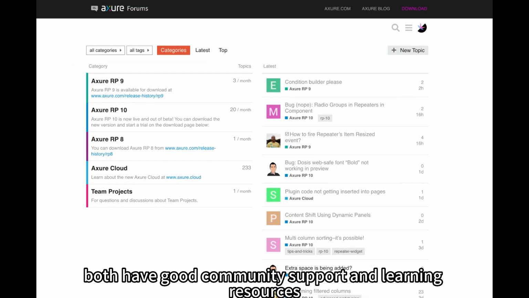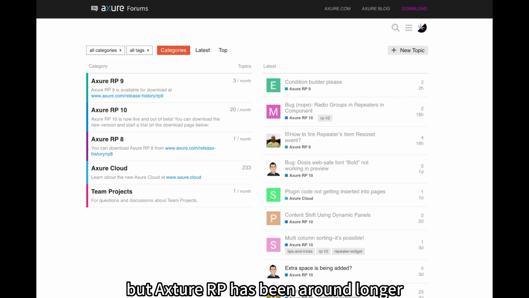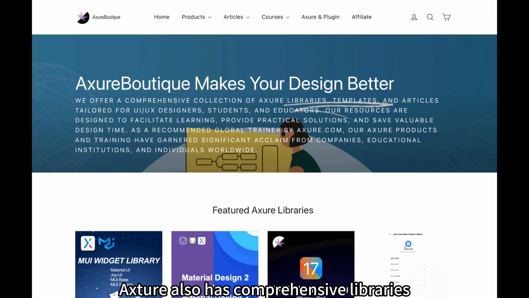Community and support. Both have good community support and learning resources, but Axure RP has been around longer and has a larger user base. Axure also has comprehensive libraries, template downloads, and learning websites like AxureBoutique.com.